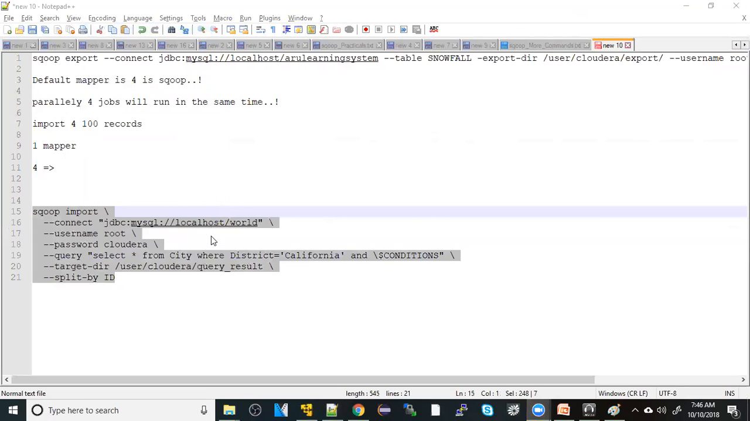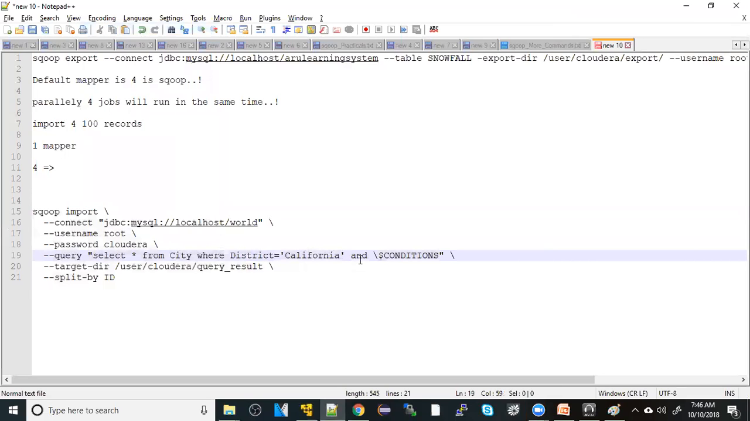If you have too many conditions, you can keep on going with the conditions. You can write as many conditions as you want, depending on how many where clauses you have. This is our query, and the dollar conditions token is just that. You can have n number of conditions, but you have to specify it only one time, not multiple times. At the end of the select statement, you put the dollar conditions. That is the end of the query statement. You can write any query.